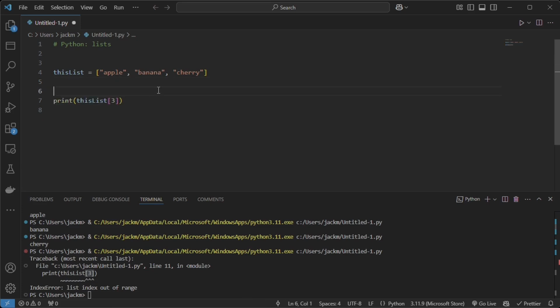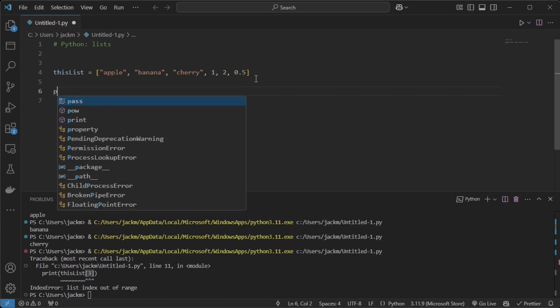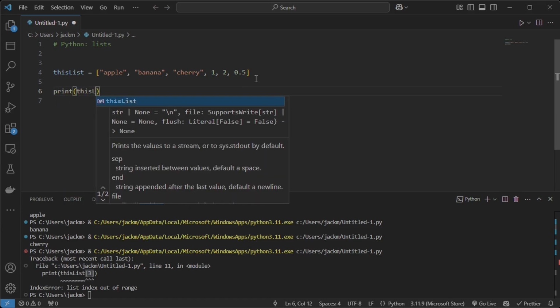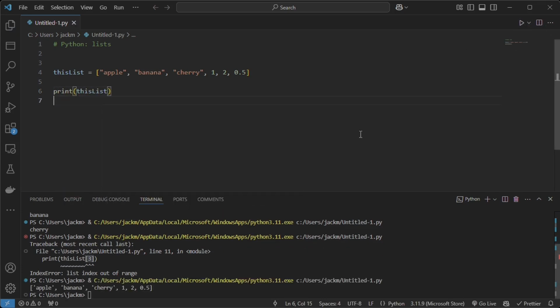What is good about lists as well is that we can add different types of data to the same list. So here I'm adding 2 integers, 1 and 2, and then I'm adding a floating point number, 0.5, and this shouldn't change any of the behavior. We're still able to use and print the list to our console directly.